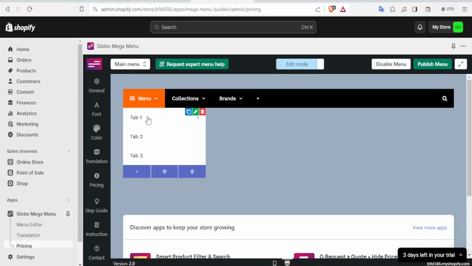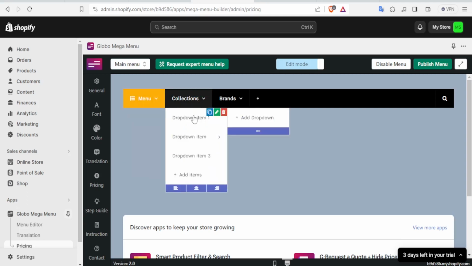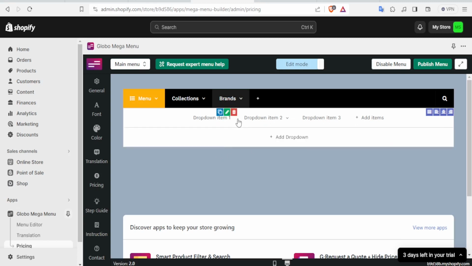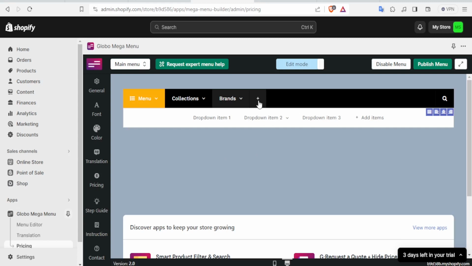Under the menu, you have tab 1, tab 2, and tab 3. Under collections, you notice we have drop down item, drop down item 3, and you can add more. Then we have brands here, and it has all these items under it. So this is fully editable, and you can edit this to suit your Shopify store. You can also add a new page. For instance, we just want to add a page here about us.